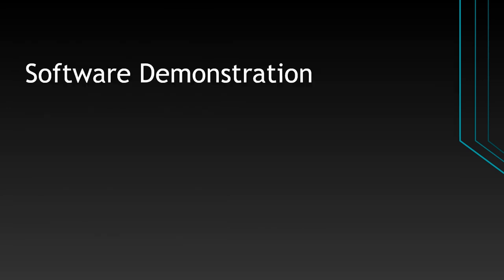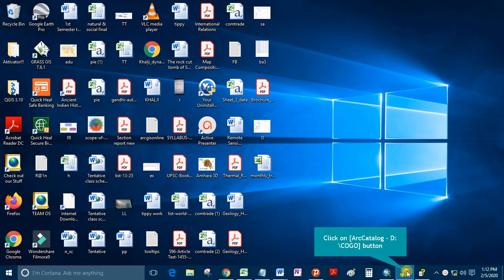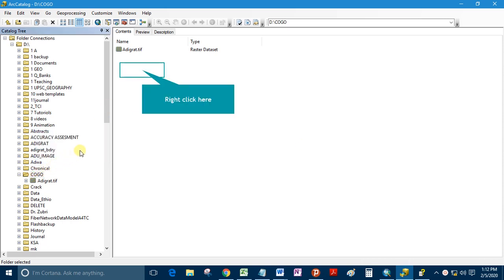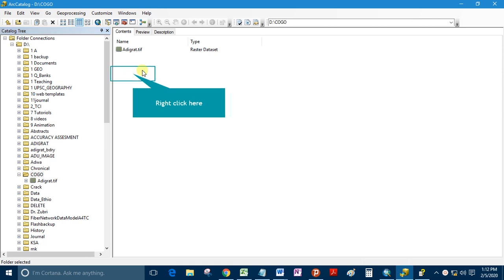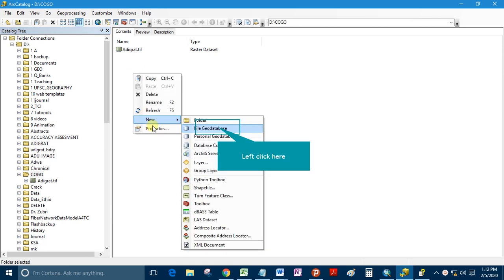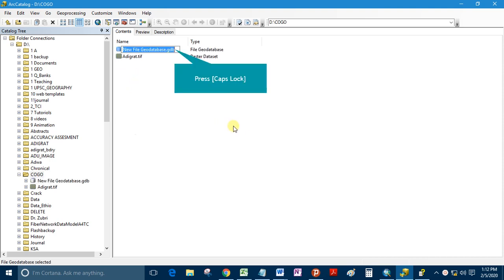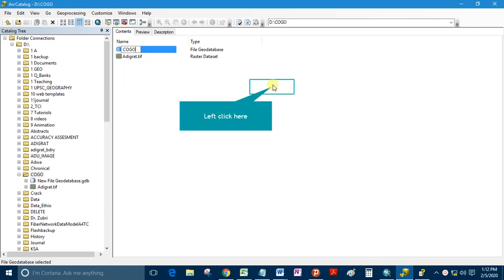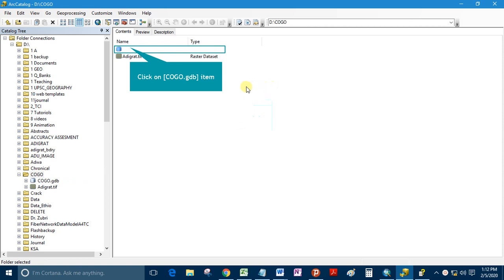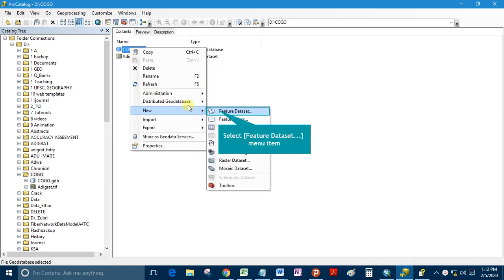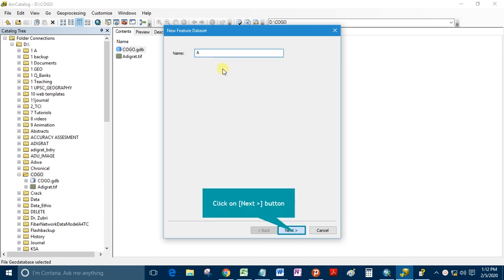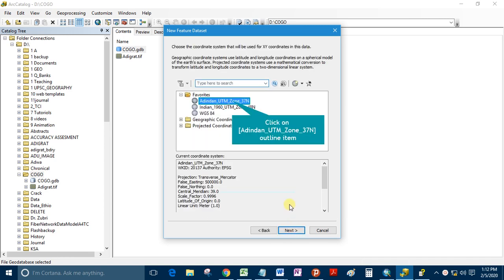Software demonstration. Click on ArcCatalog. Right-click to create a file geodatabase. Give any name. Right-click here to create a feature dataset. Name it. Choose an appropriate coordinate system.